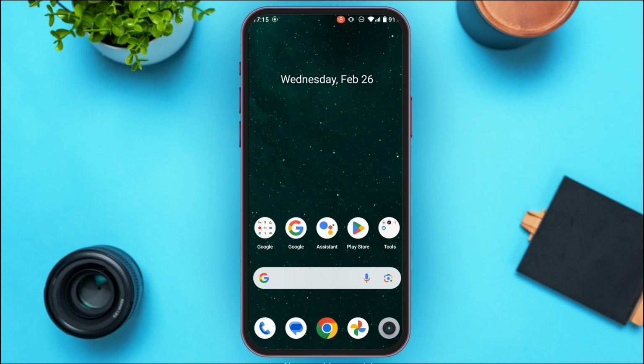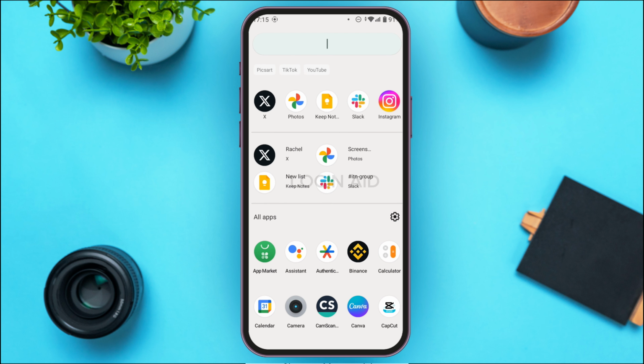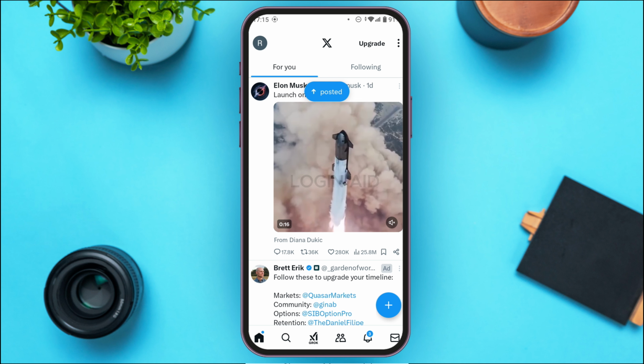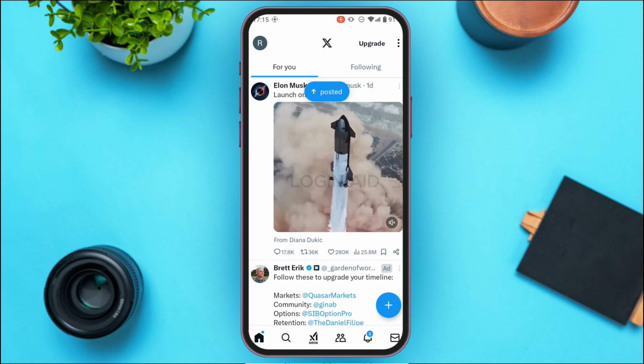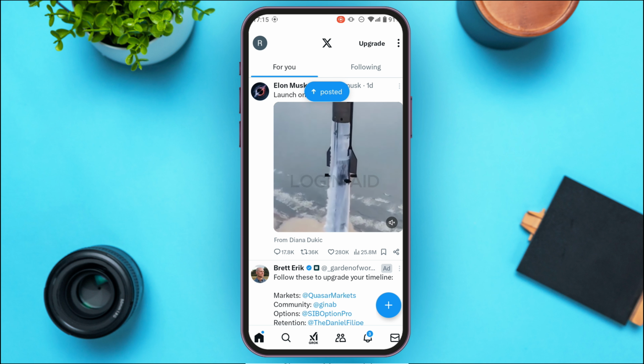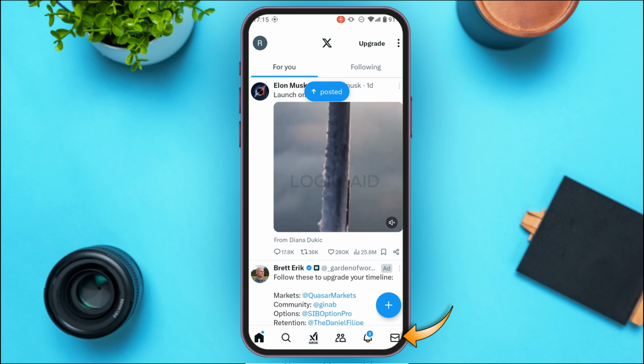For that, first of all, what you have to do is launch up an X application. Make sure you're logged into your account. You can see over here, initially you'll be led to the home interface. So in order to send the voice messages, first of all, you'll have to go to the direct message section. For that, simply tap on the envelope icon that you can see at the bottom right corner of your screen.